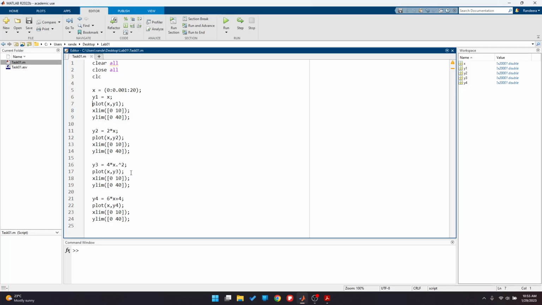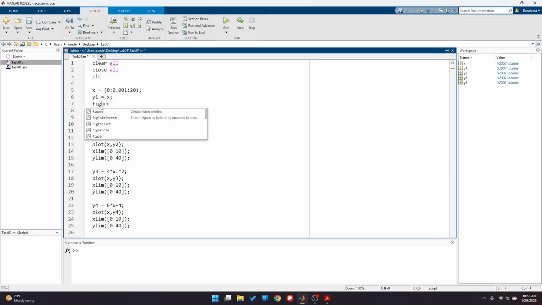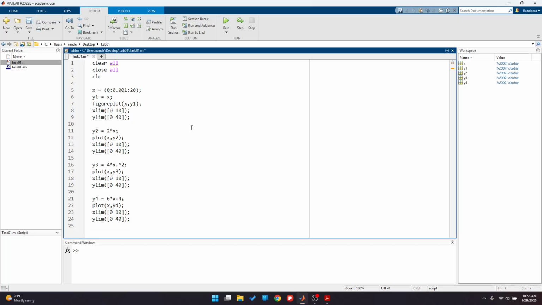You can either use figure comma plot, you can type like this, or before the plot command you can have figure, right? This means I want this equation to be in a single figure or a single window. So instead of having two separate lines, I will just say figure comma plot because in one line it is easy, and the others also I will change it.